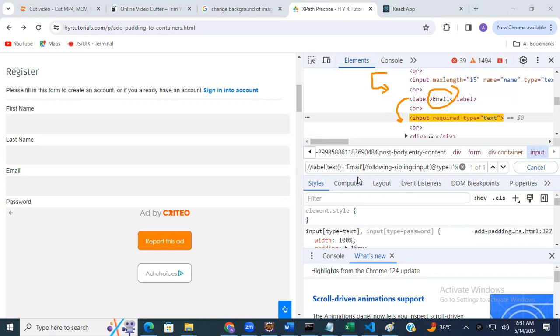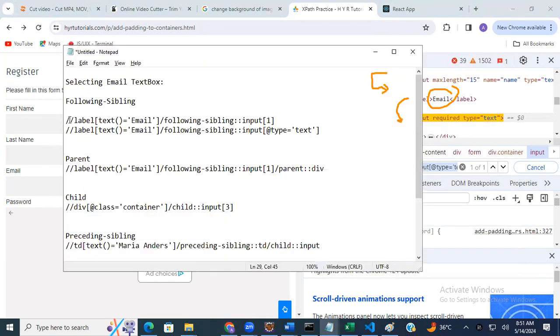So this is one approach, and you can use that approach to select an element using following-sibling. You can check here, this is a following sibling element. We are using the following-sibling axis.